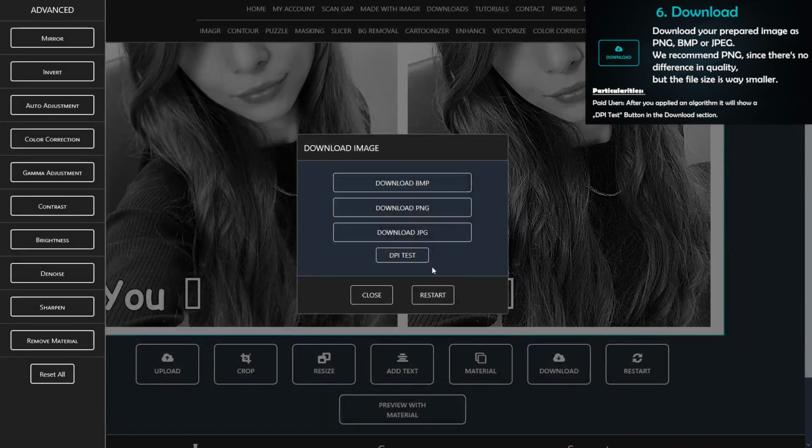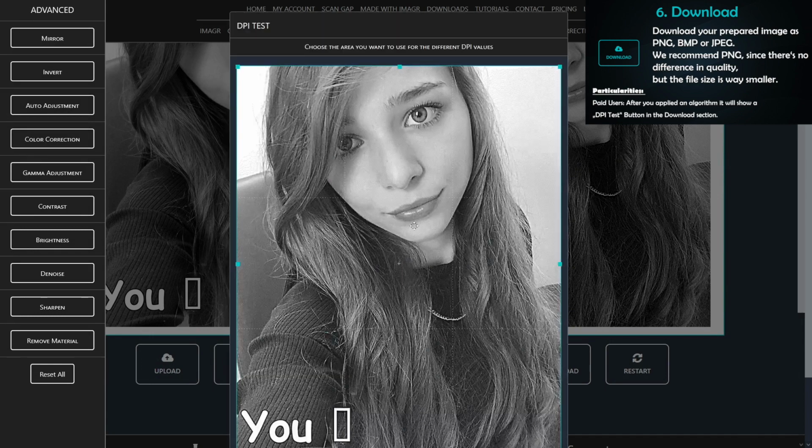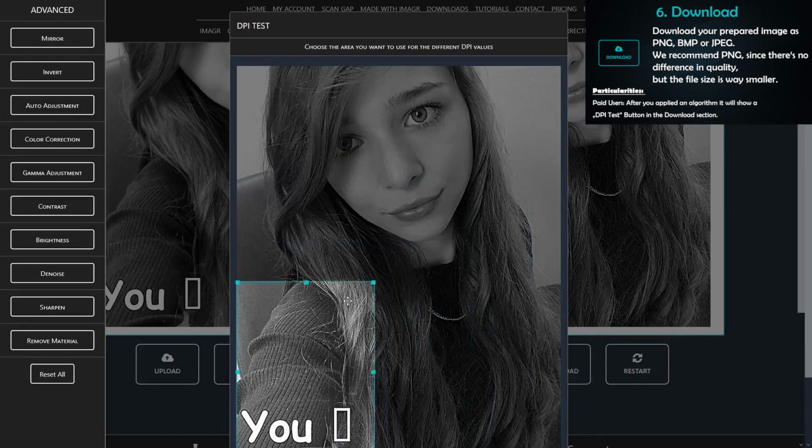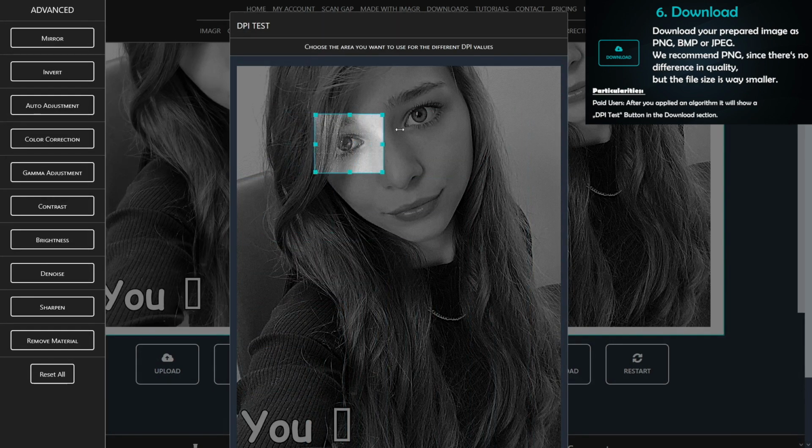Also, if you're a paid member, it will show the DPI test button. This feature is to determine which DPI value is correct for your laser by choosing a specific area and engrave it in different DPI values. Clicking on the button will open a crop modal. Now, choose the area you want to test. Recommended are areas with a lot of details, an example, an eye.